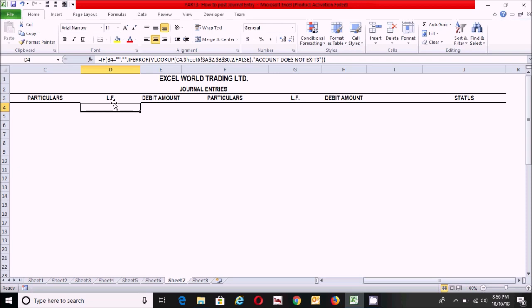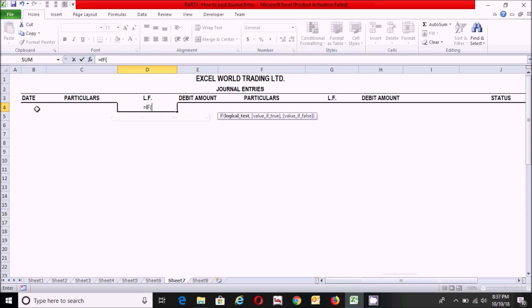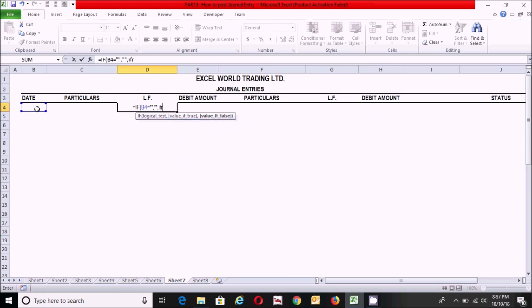Okay, so click here and press the equal to sign, write the IF function, double click on this function and click here, press the equal to sign, write the double quotation mark, comma, what will happen, double quotation mark. Otherwise, now let's add another function of Excel, that is the IFERROR function. Now double click on this function, and now let's follow this argument.